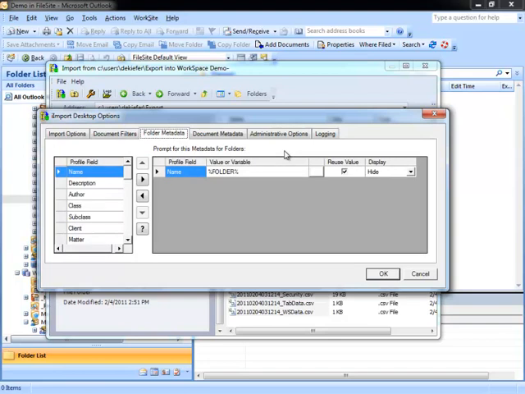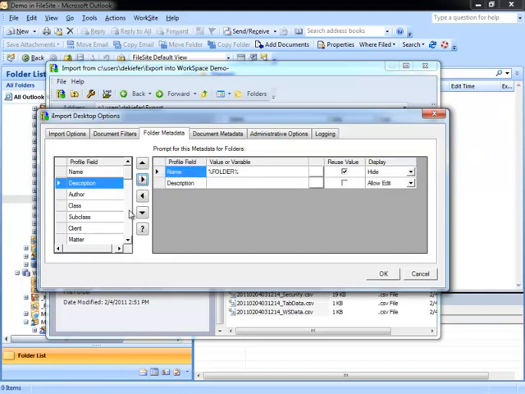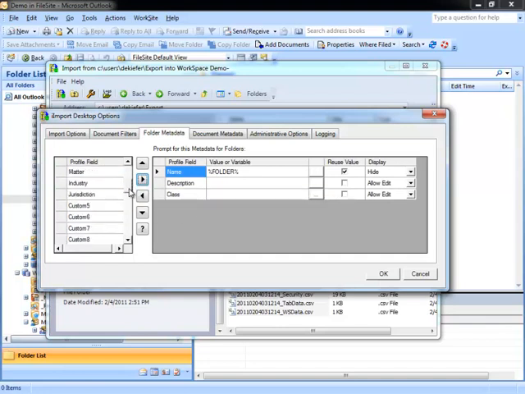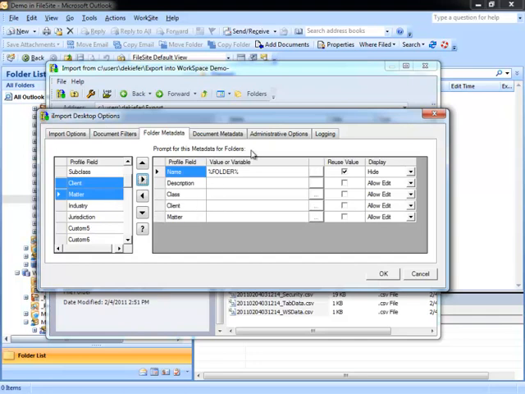When folders are created as part of the import process, it is necessary to define at a minimum the name for new folders as they are created. Additional metadata may also be specified for folders, including description, author, class, and other values. To specify which values are to be added to the folders, select the profile values from the list and add them to the list of profile metadata fields that will be applied to the folders. Note that each profile field can be defined in a number of different ways.